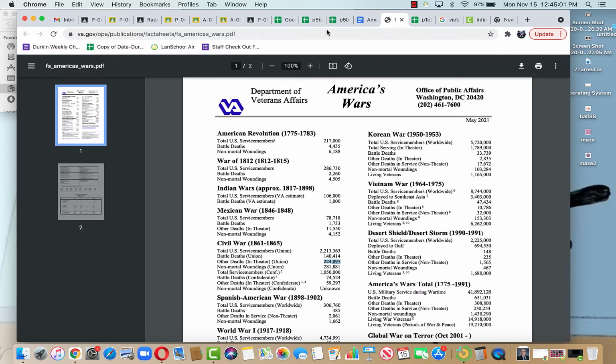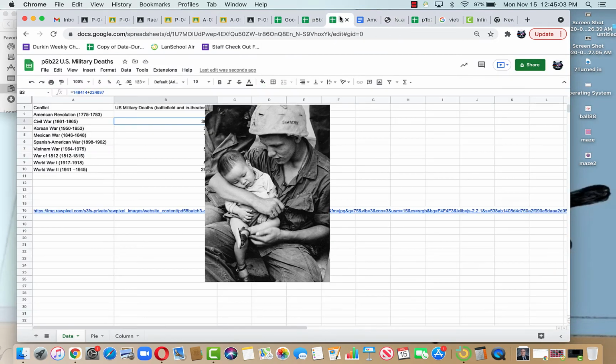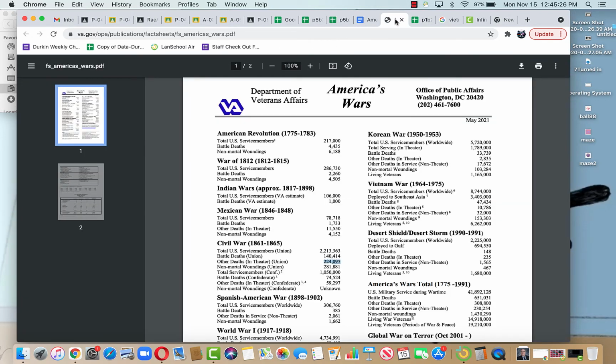The way you go about doing that is to type an equals sign. This is Civil War, and then the battlefield deaths plus the in-theater deaths. So it's just an equals sign, the first number, a plus sign, and the other number, and that will give you the correct answer for that. Most of these will be just singular numbers, like this one here, American Revolution.